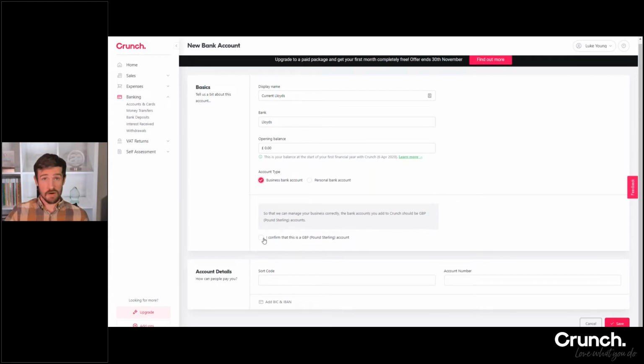The next is just a verification box. So you have to confirm that it's a pound sterling account. Unfortunately, foreign bank accounts do not work with Crunch. So it has to be a pound sterling account. And then lastly, simple enough, sort code and account number. Now I'm going to make this up, but please don't do that. Make sure that you put in the exact sort code and account number of your account.